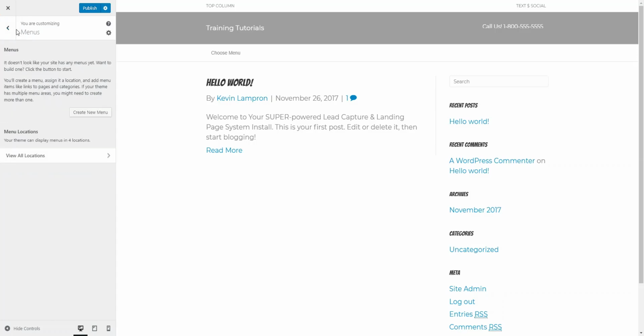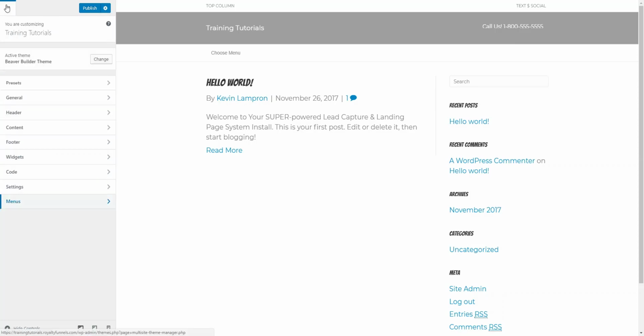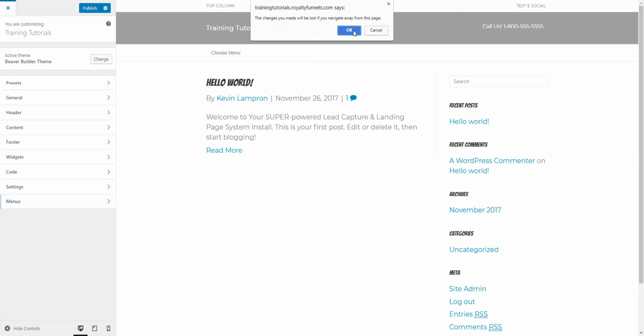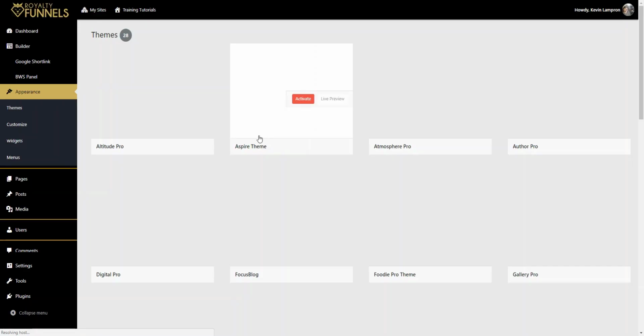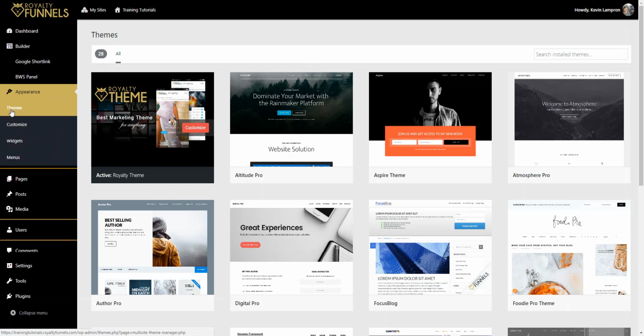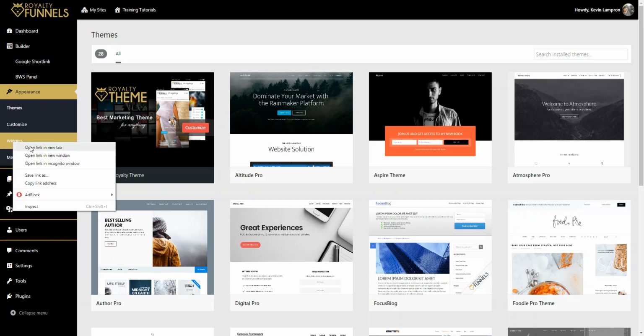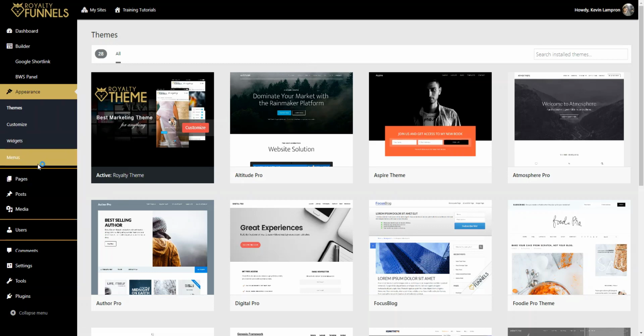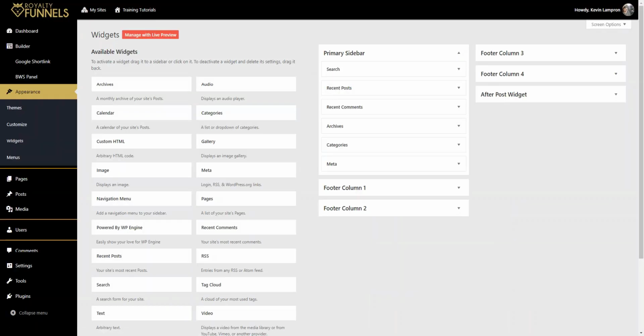But you could do all this stuff not just from in here, but you can also do it from inside here as well, right? I'm not going to save this, I'm just going to exit out of this. So if you come over here and go to the widgets area, you can change your widgets. I'll open this up in a new tab, and the menu as well. So you can actually go inside here and mess around with your widgets.